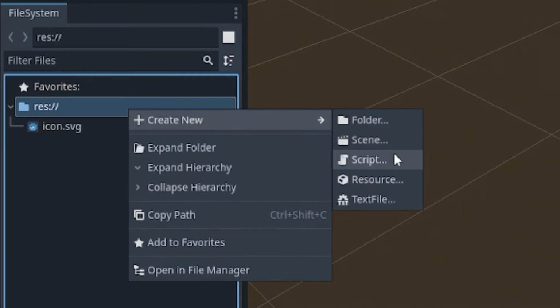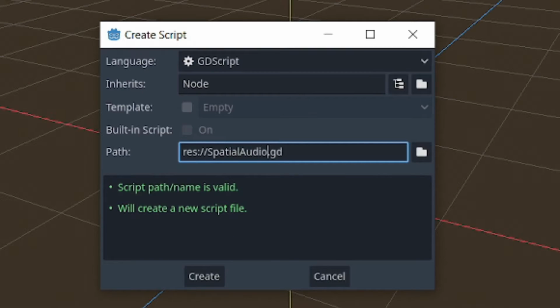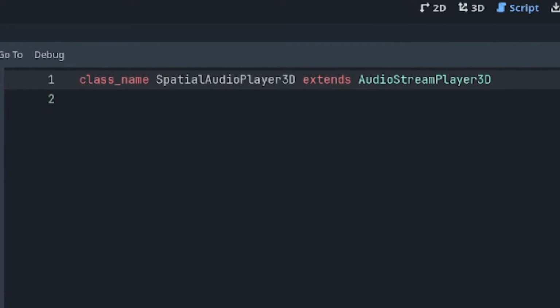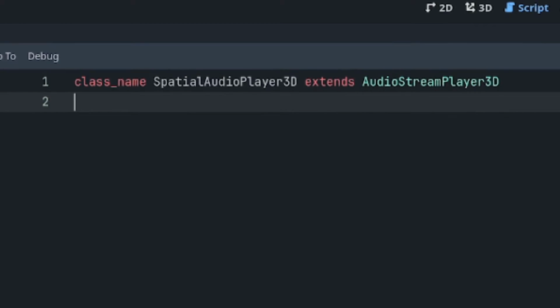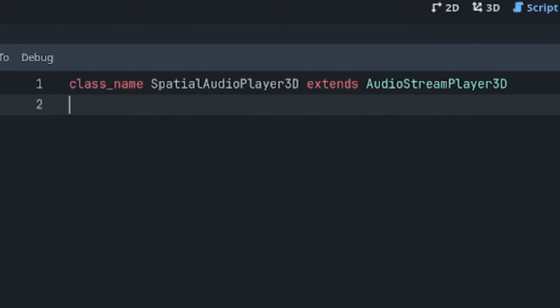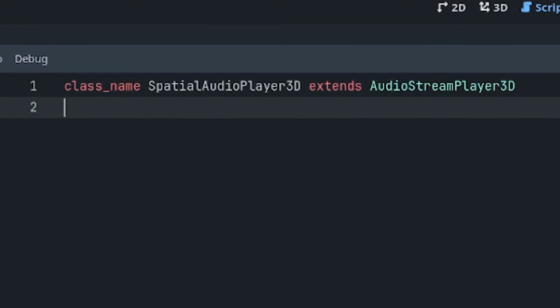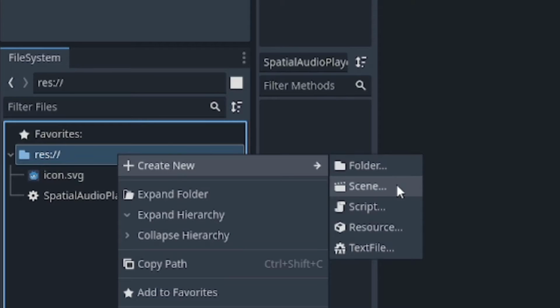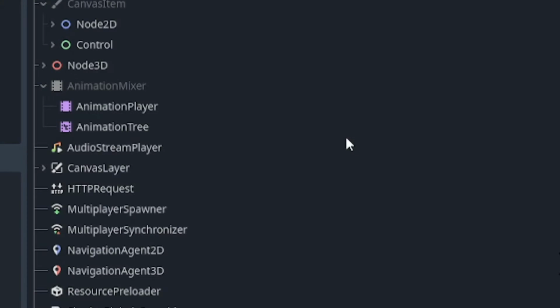First, open up Godot and create a new script called Spatial Audio Player 3D. Set the class name as Spatial Audio Player 3D and make it extend Audio Stream Player 3D. We want to be able to use all the built-in features of the normal Audio Stream Player 3D, but just add our dynamic effects.